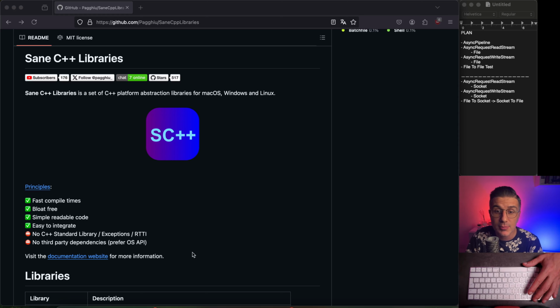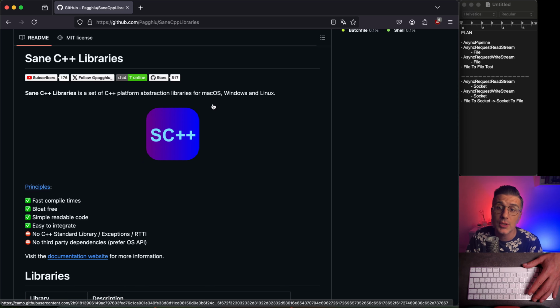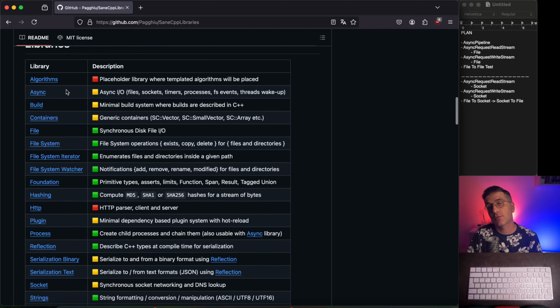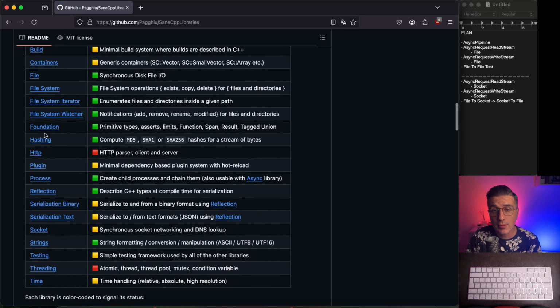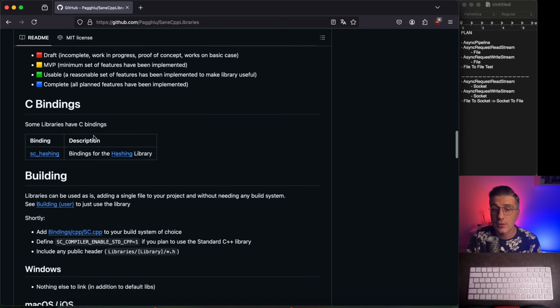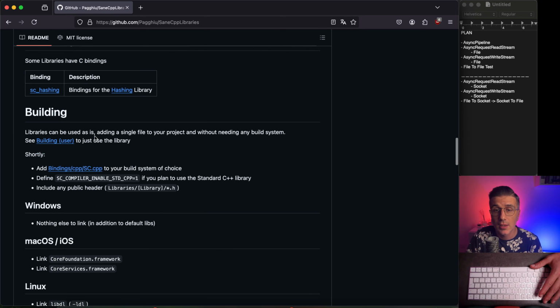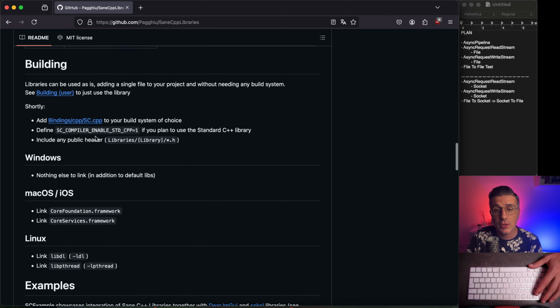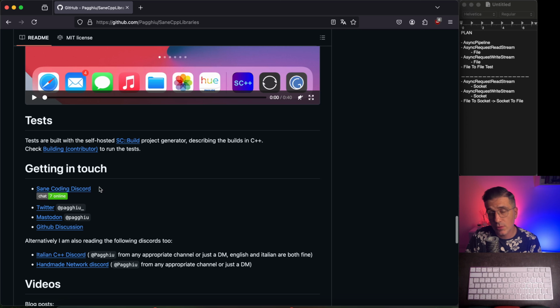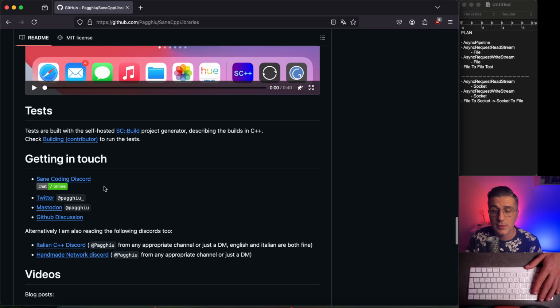That is a set of C++ platform abstraction libraries for macOS, Windows, and Linux, focusing on fast compile times, being bloat-free, simple and readable, and easy to integrate with no use of the C++ standard library exceptions and no third-party dependencies. So you have this beautiful list of libraries, and they're really nicely documented. You can add the library to your project by just adding a single Unity build file, and you can build it as a developer, generating all of the projects using the internal build system.